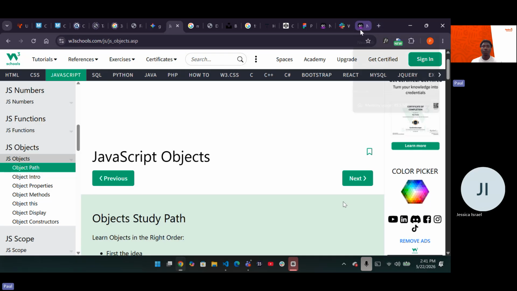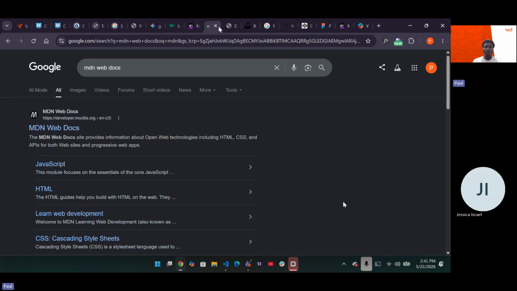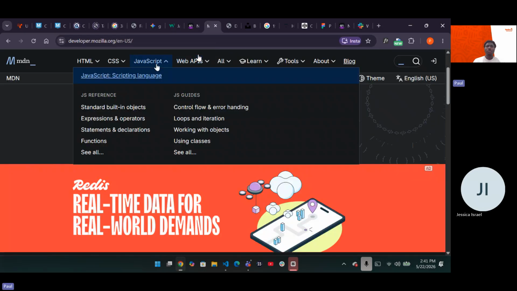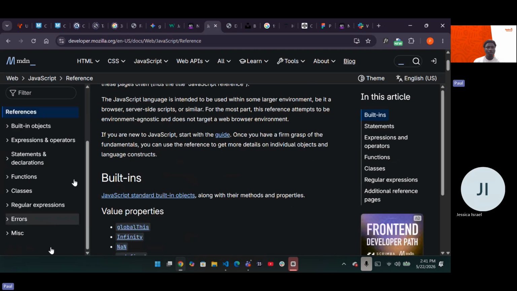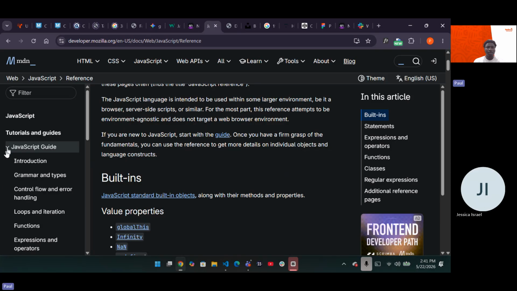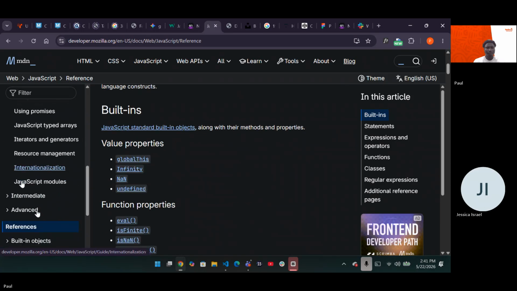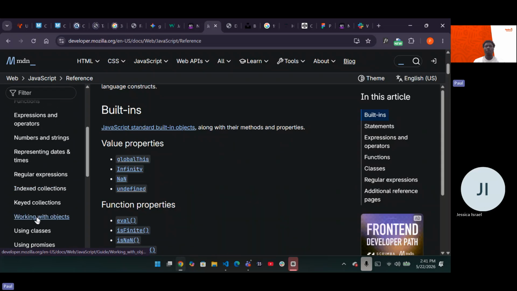So let us use Google. I don't want to define it from my own head. Let's use MDN Docs. I don't want to just use any definition. So now let's check out JavaScript objects and let's see what we have. Going to JavaScript, very good. Let's use the beginning. So now what do we have here? We have working with objects. Very good.